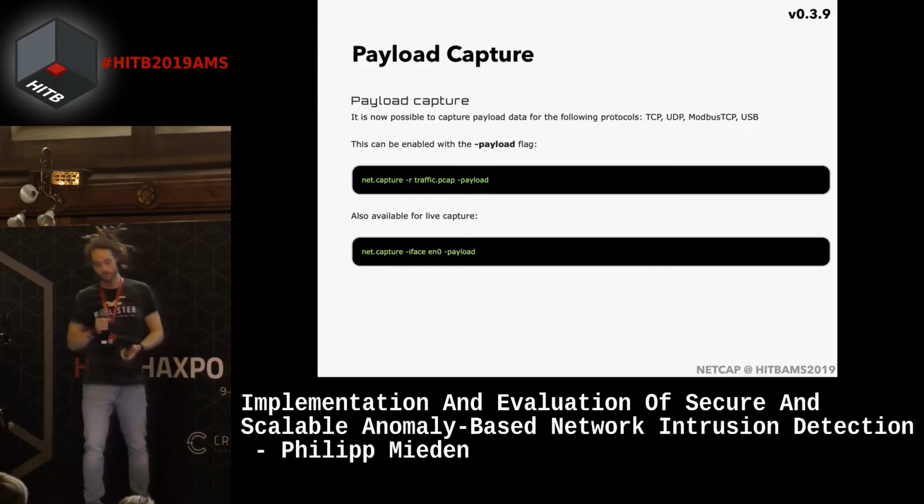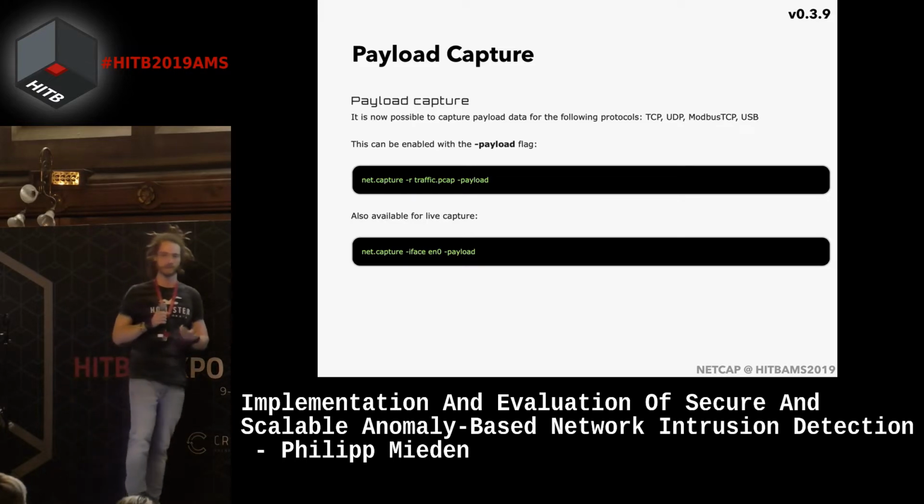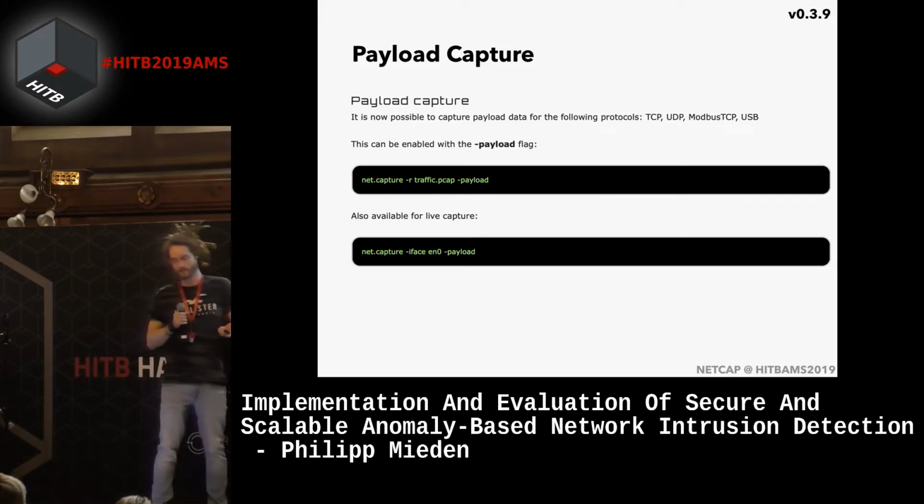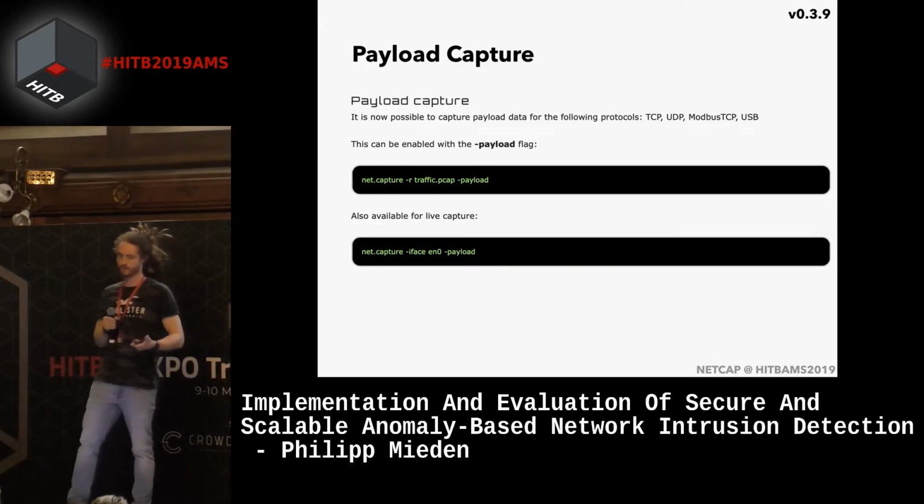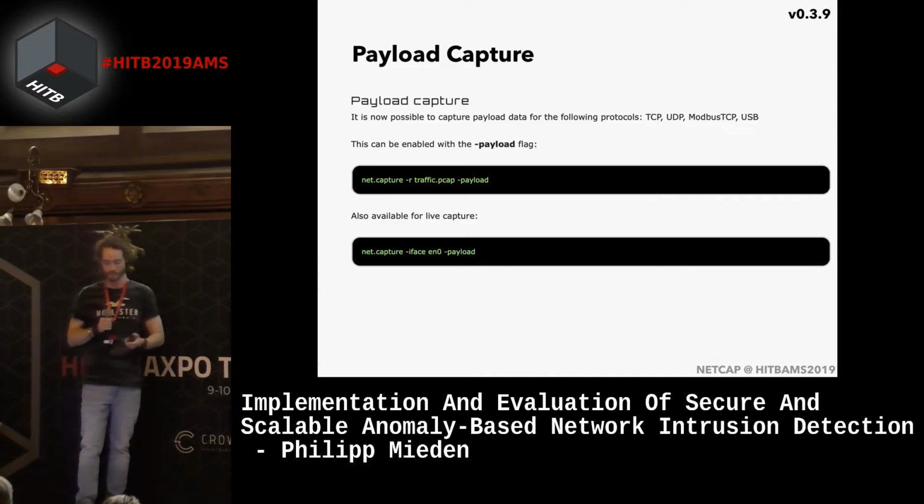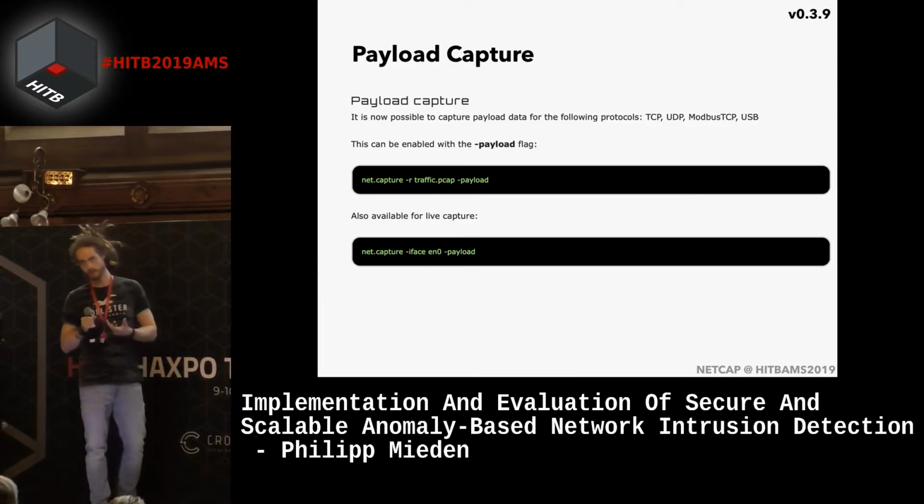Also, it's now possible to capture packet payloads. That wasn't intended in the first place, but since we already got it offered by GoPacket, I made it optional, and you can now use a flag to capture the payloads as well and preserve it for some audit records, for example, like TCP, UDP.